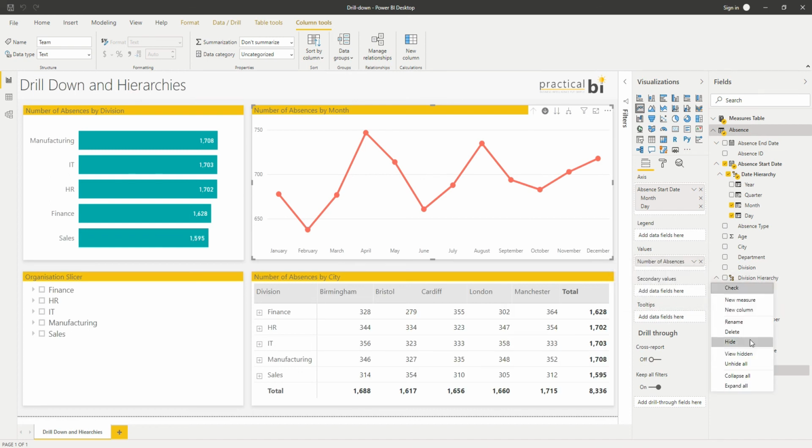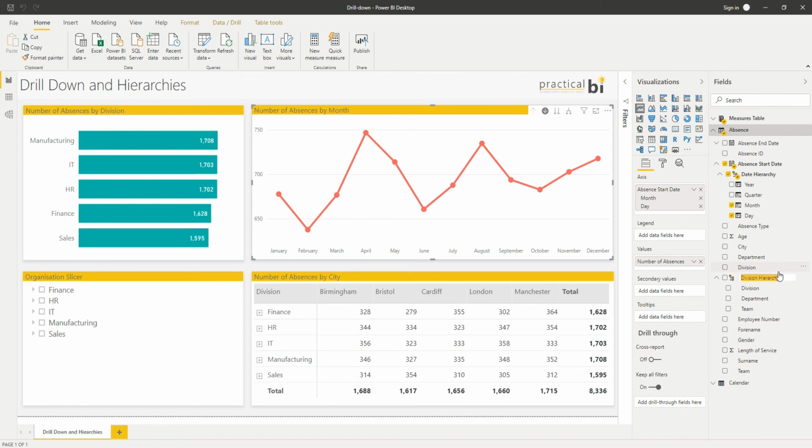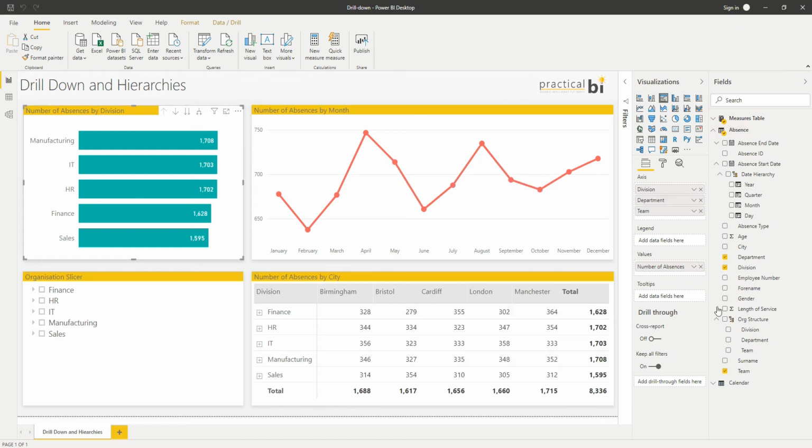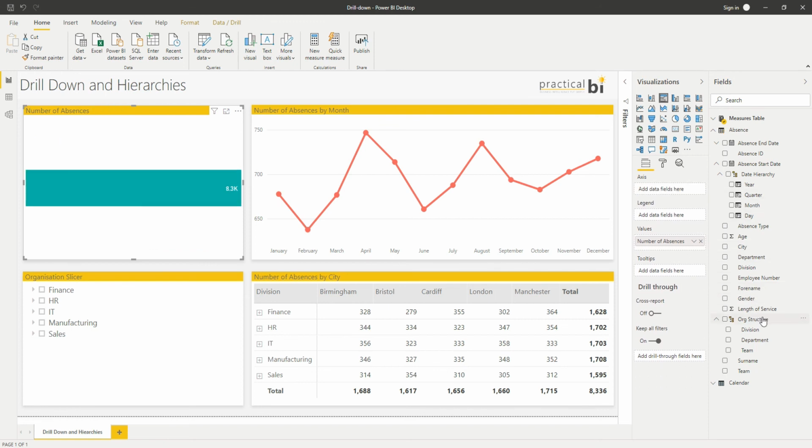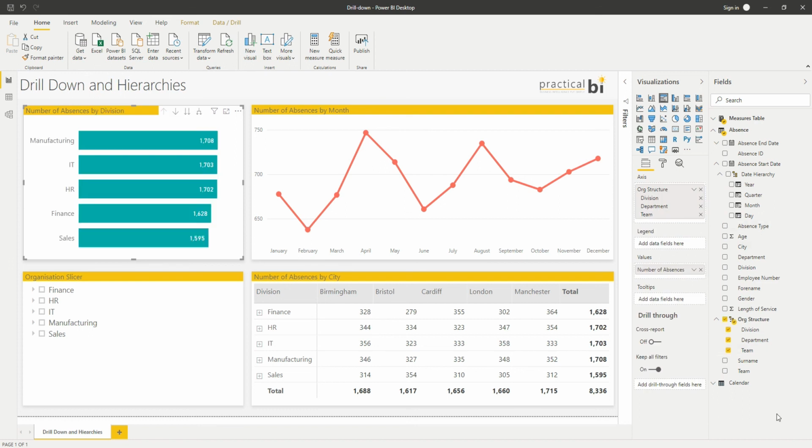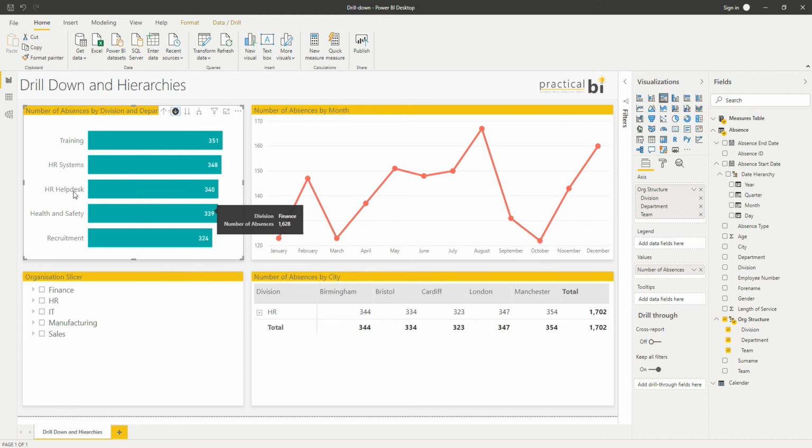I could rename this if I wanted to, so I could call this just my org structure, and then instead of having to drag on my individual fields, I can just remove them and just drag on the hierarchy as a whole. And that way, that can be used across any of the visuals that I like, and I don't have to recreate it each time. And again, it works in exactly the same way. I can drill down into my different divisions and departments and teams.